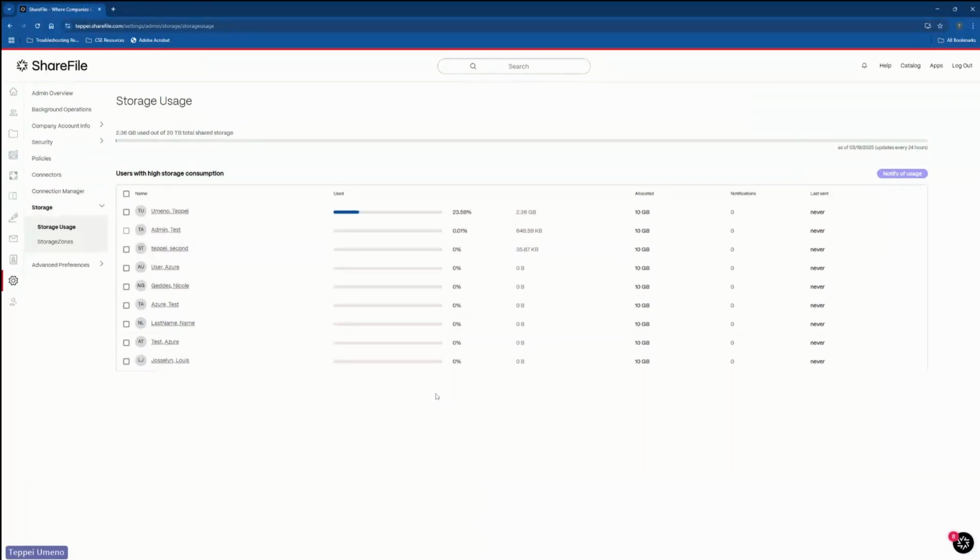Now, one thing also to note is with advanced premium and industry advantage users, you get 1 terabyte of storage per user license that you purchase, and that's going to be a pooled storage.